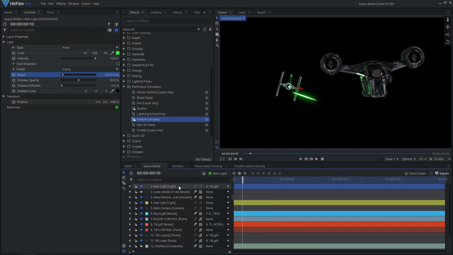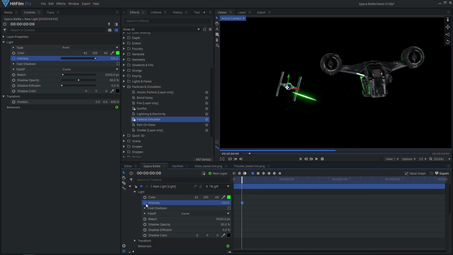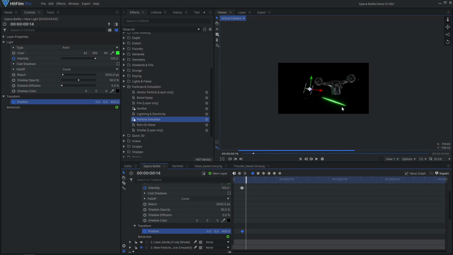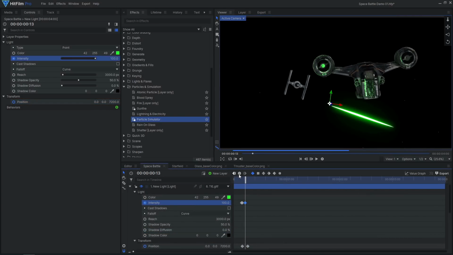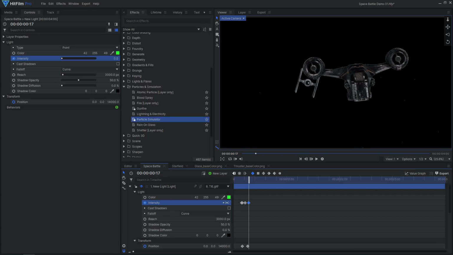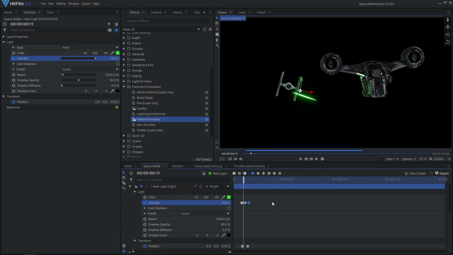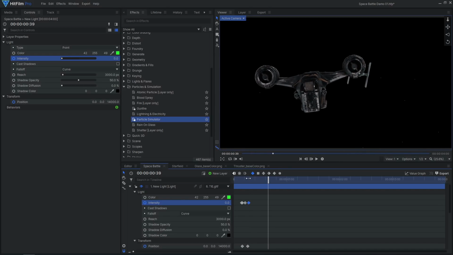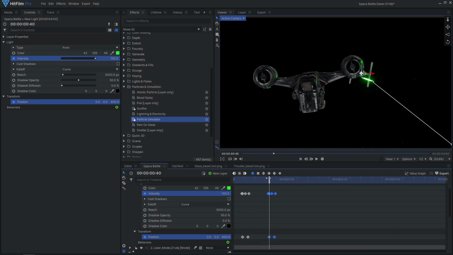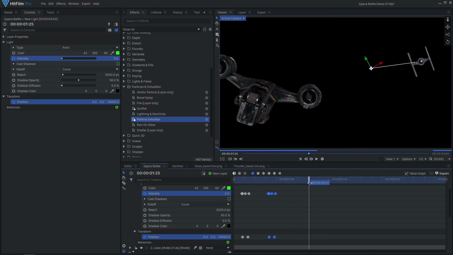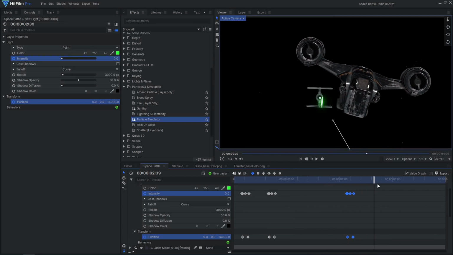When a laser appears, animate the light's intensity to increase, and animate its position to move out from the TIE fighter. Then animate the intensity to fade out. You can then copy and paste these keyframes for each laser blast. This moving light adds a lot of realism and interest to the shot.